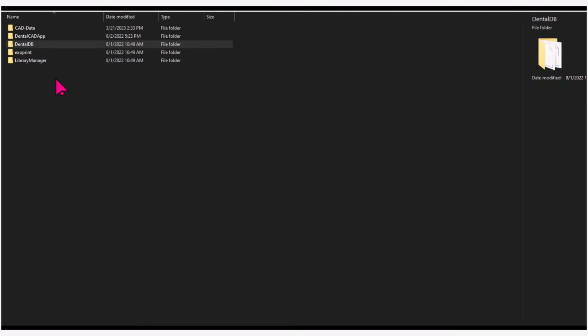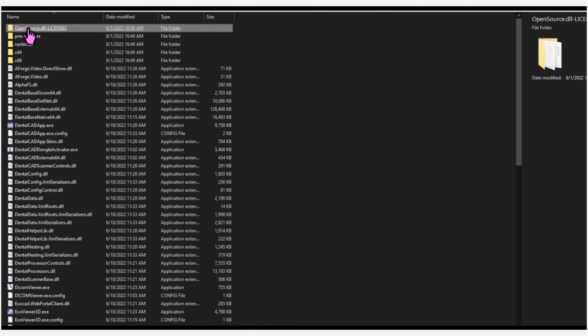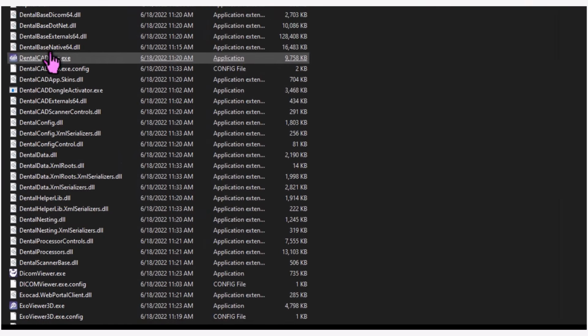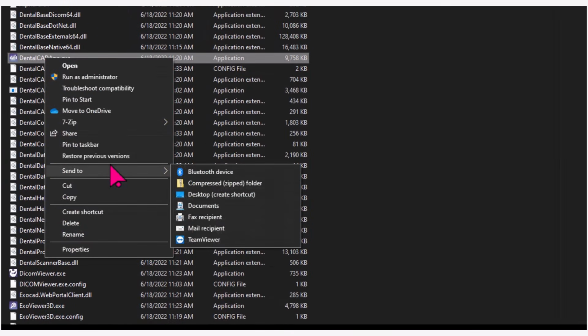For creating a shortcut for the DentalCAD app as well, select DentalCAD app, bin, and then dentalcadapp.exe, right-click, Send To, and then Desktop Create Shortcut. Now you'll be able to access the DentalDB and the CAD app directly from those shortcuts created.